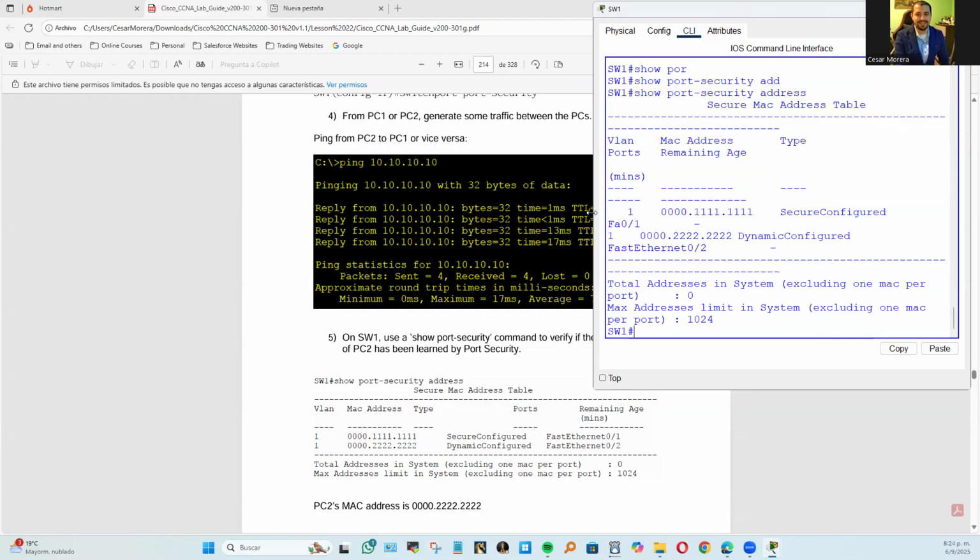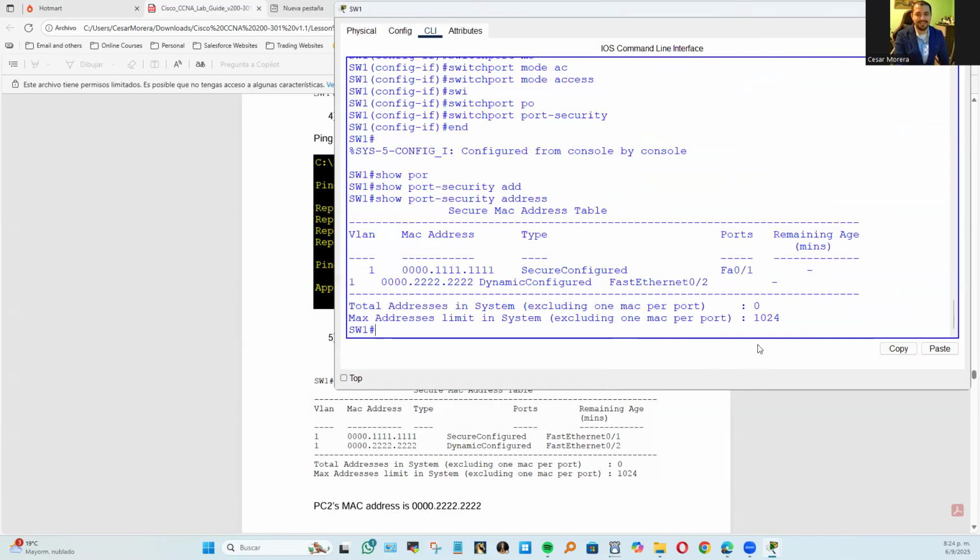What do we have here? What do you guys see? We see the MAC addresses and the specific secure configured and dynamic configured for FA0/1 and FA0/2. Maximum addresses in the system is 0 at this moment. We are not excluding one MAC address port, and the MAC address limit is 1024.